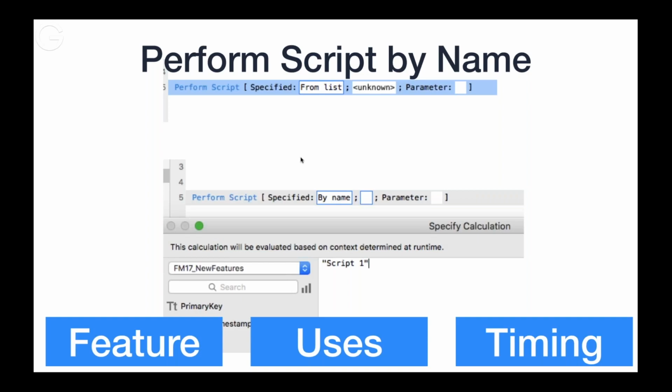Will you start using this? Will you start ripping out all your if logic to put this in there, or not right away? No. Okay.